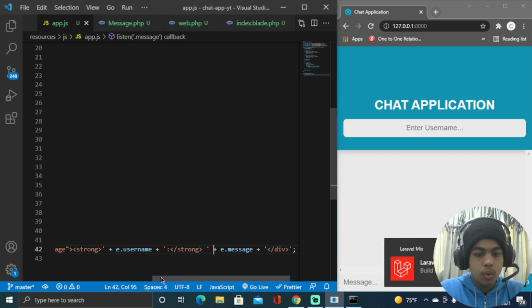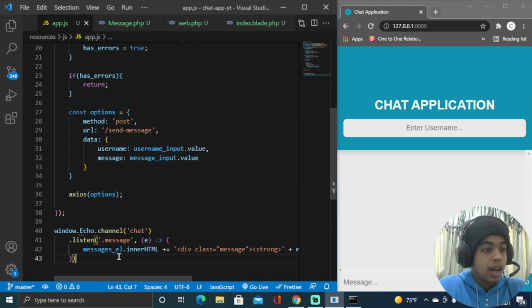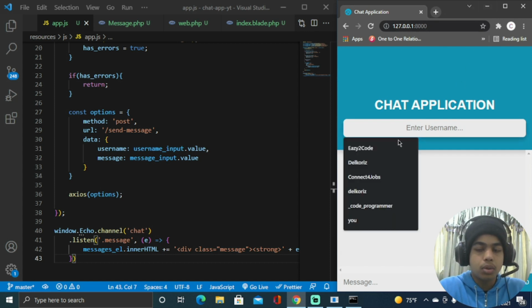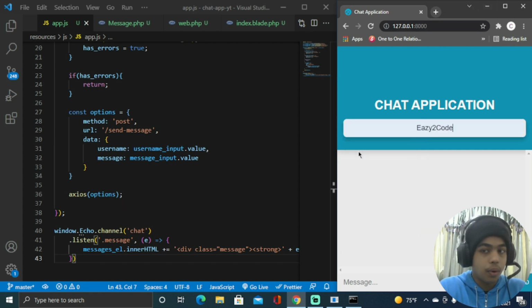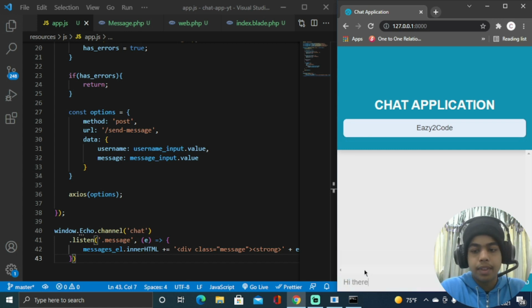All right, so now we can reload our chat application to check whether our real-time chat application works or not. So I'm going to reload my chat application. Okay, it's done. Now we are going to enter our username up here, that is going to be easy to code, and I'm going to write a message that is going to be hi there. And now when I just press enter, it is displaying me the message that is hi there.